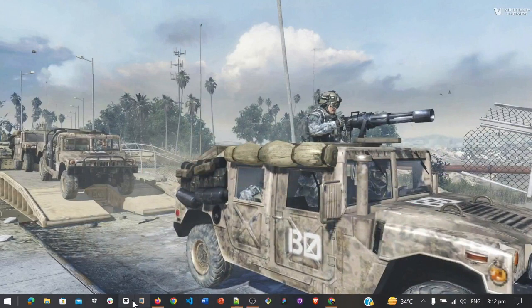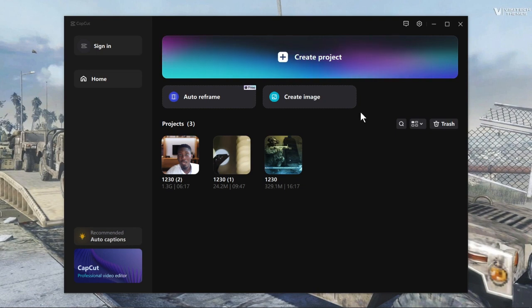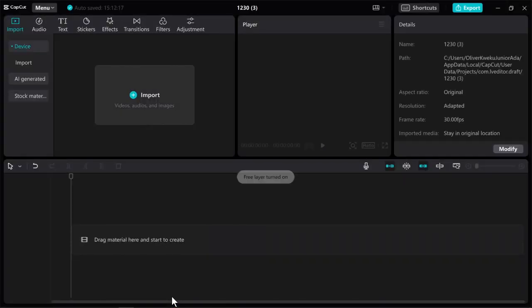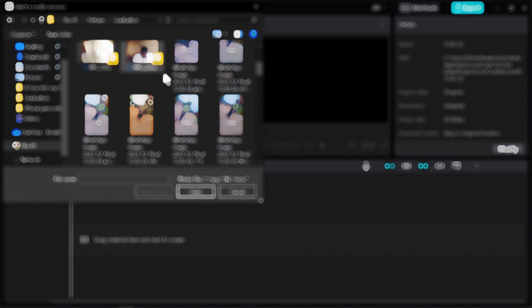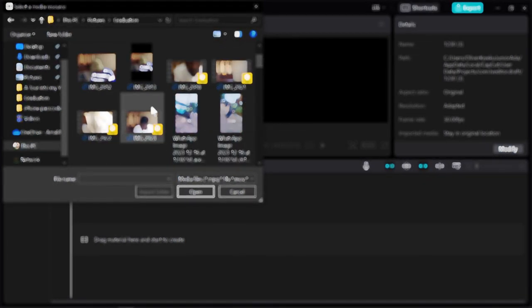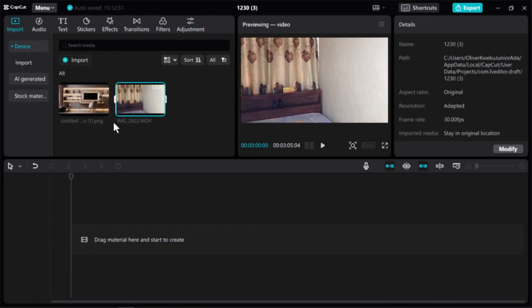So let's go into our CapCut and create a new project. Inside your CapCut, you are going to import this image you created from the Canva studio, and then import the video which you want to change the background screen for. So wherever it's located, all you need to do is to make sure you select it.